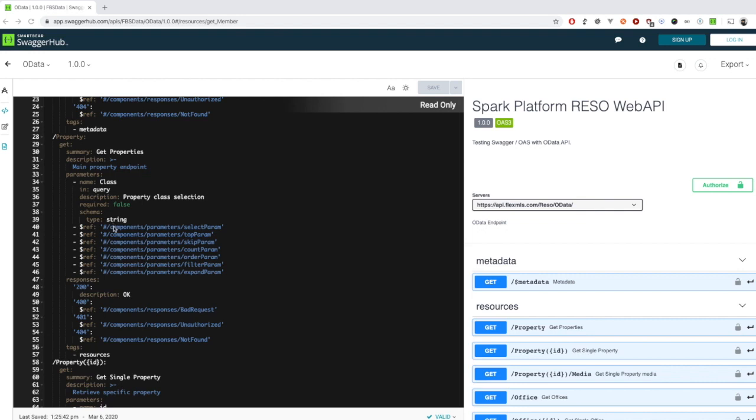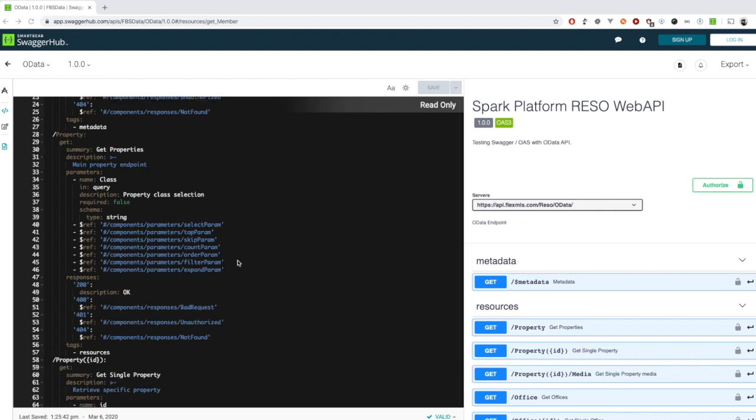Here's the property request, and you can see that we now have a parameters block here, and because these parameters are common to so many different endpoints, we're reusing these as well. So the select param, the top, skip, all those, they're the same across all the different resource types within the RESO Web API, so we can reuse those as well.